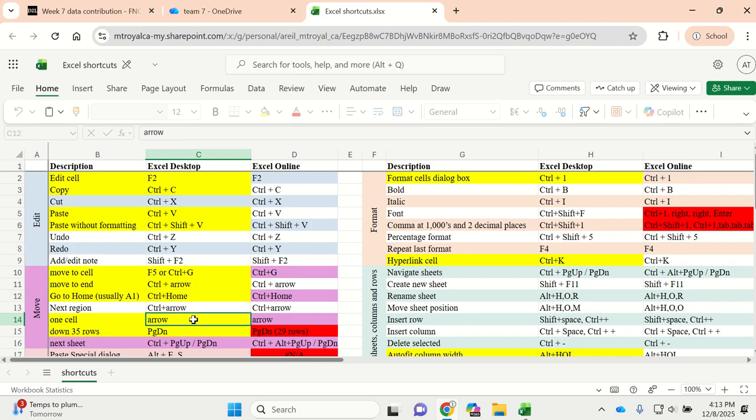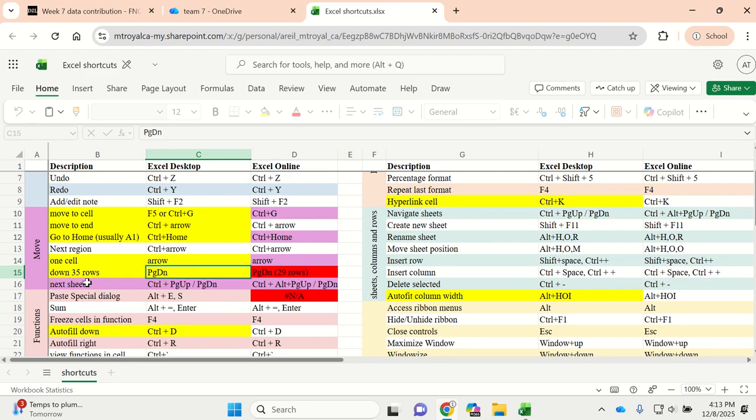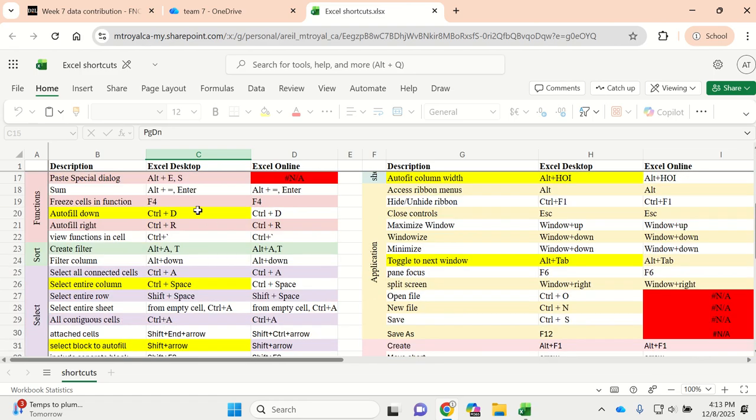Then we're going to move around with arrows to different cells, or Page Down for 35 cells at a time, or 35 rows at a time. Autofill, Control D, autofill down.